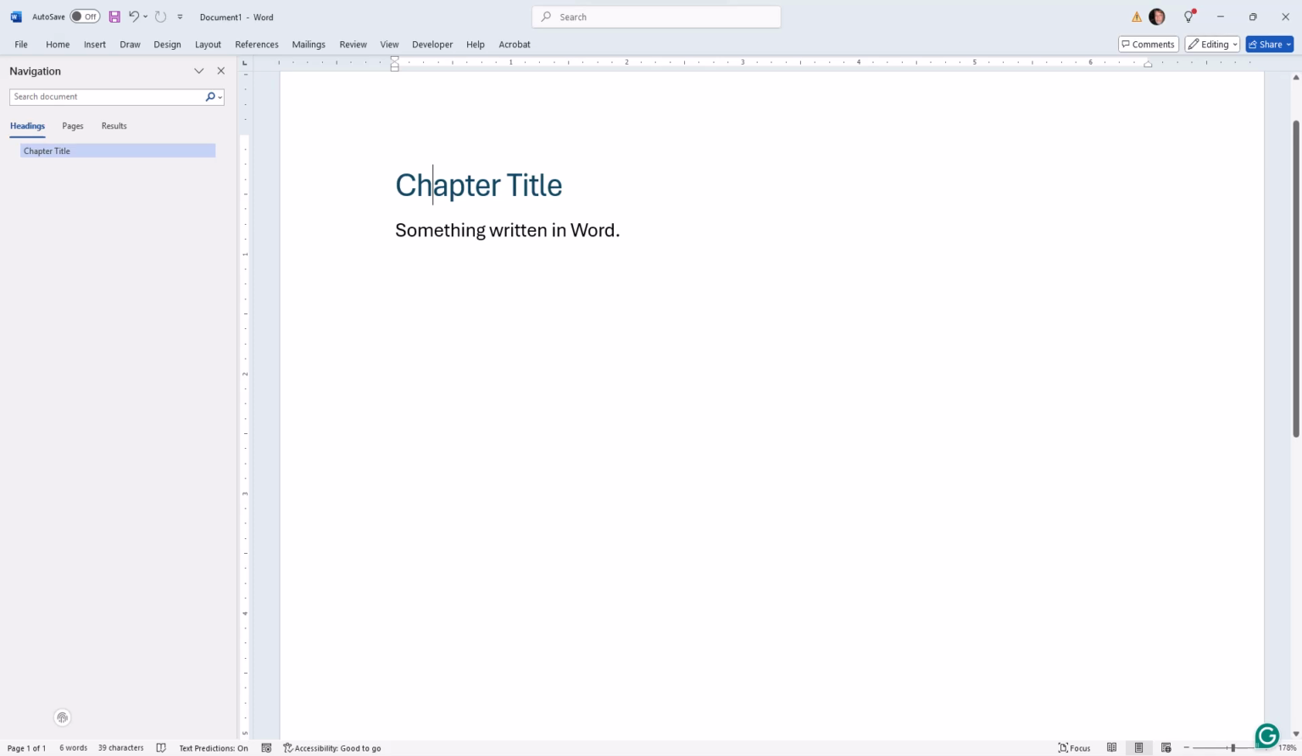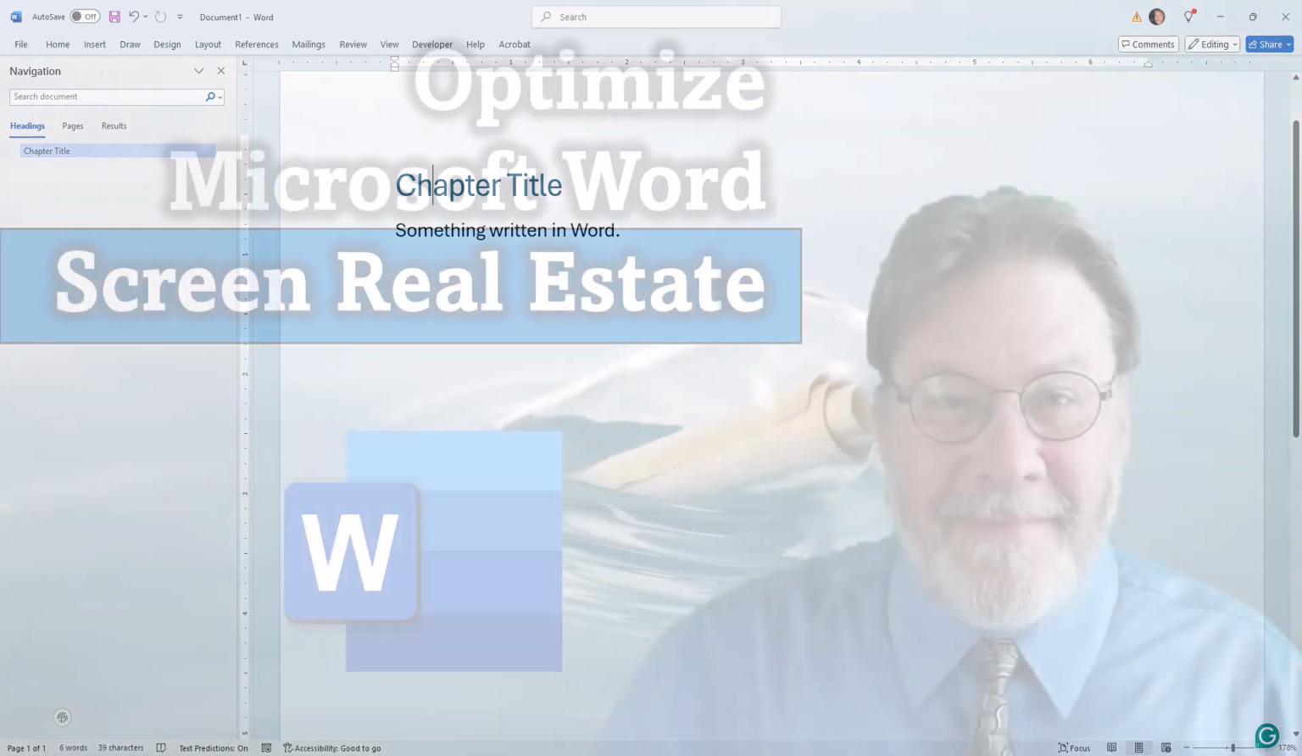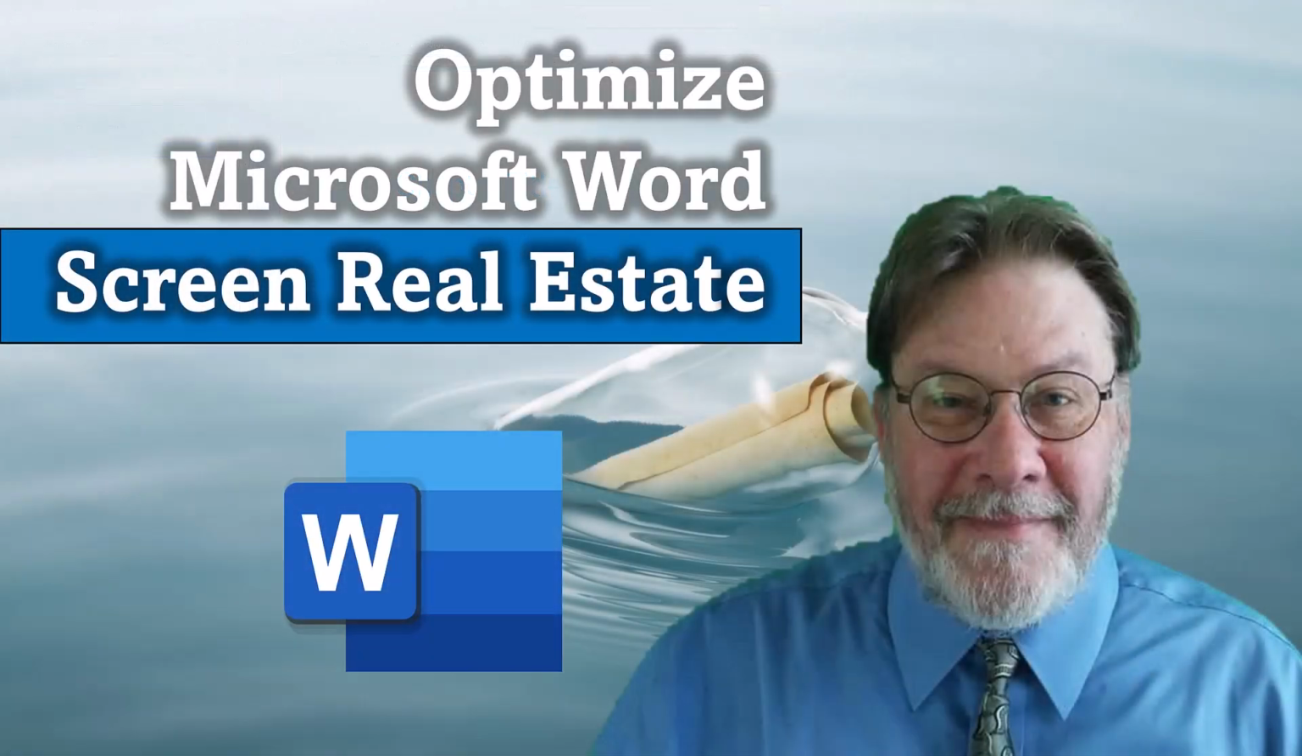So this is my optimum typing environment in Word. I have the window running full screen. I'm showing the page full width in the editing pane. I'm showing the navigation pane on the left, which now allows me to navigate through the document, and I've collapsed the ribbon so it gives me some extra vertical space. I recommend that you experiment with setting this up in Word and see how you like typing in it. This has been Optimizing Word Screen Real Estate.